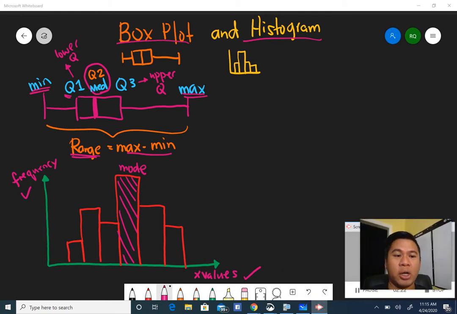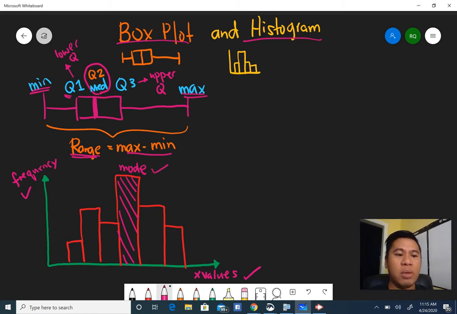My first question now is, what do you think will be the shape of a box plot or a histogram in such a way that the mode, the median, and the mean, or what we call the arithmetic average, will be the same?